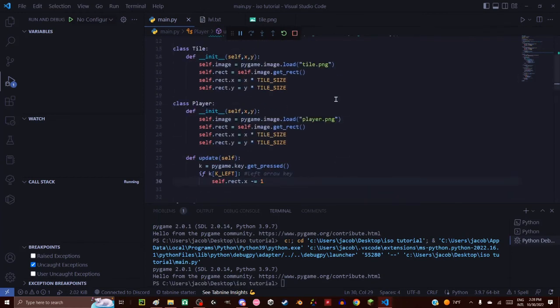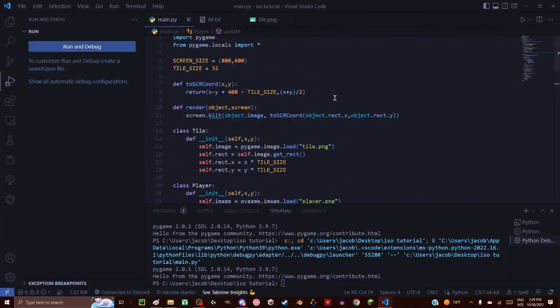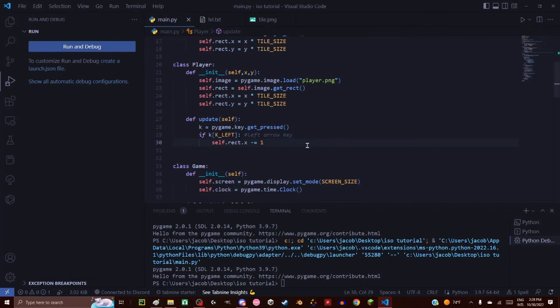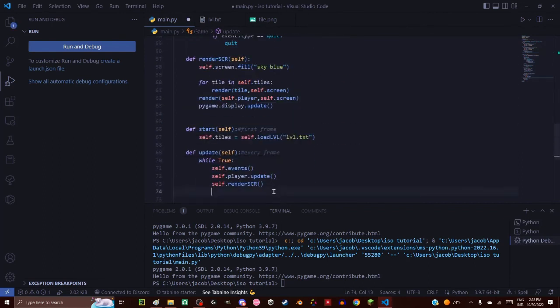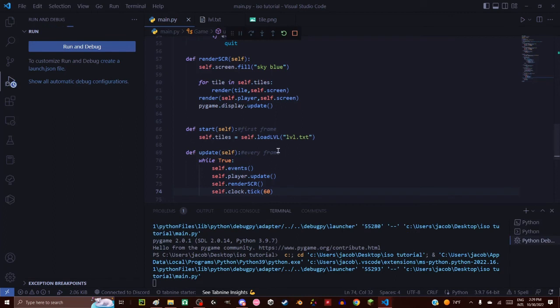Why are we even limiting our frame rate? We have a clock. So at the end of our update, self.clock.tick. Let's keep this at 60 so we can actually have a solid frame rate for testing.